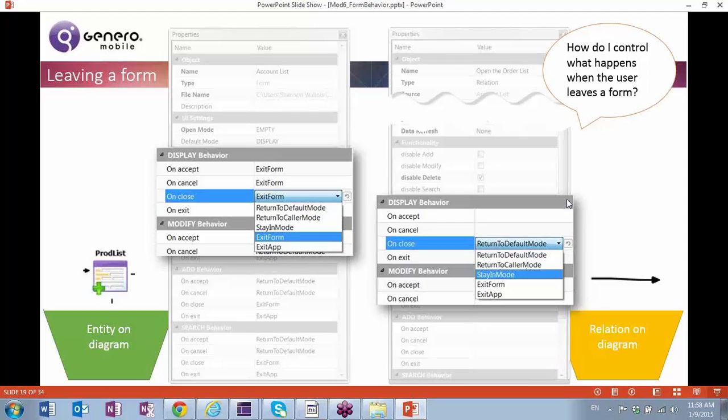And leaving a form. We'll go ahead and cover leaving a form before the break as well, because these two kind of go together. So when you're leaving a form, you can also specify what you want to do, or the form behavior. So let's pretend for a minute that I've been in a form and I have added a row. So what do I want to do when I have finished adding a row and I've clicked accept?